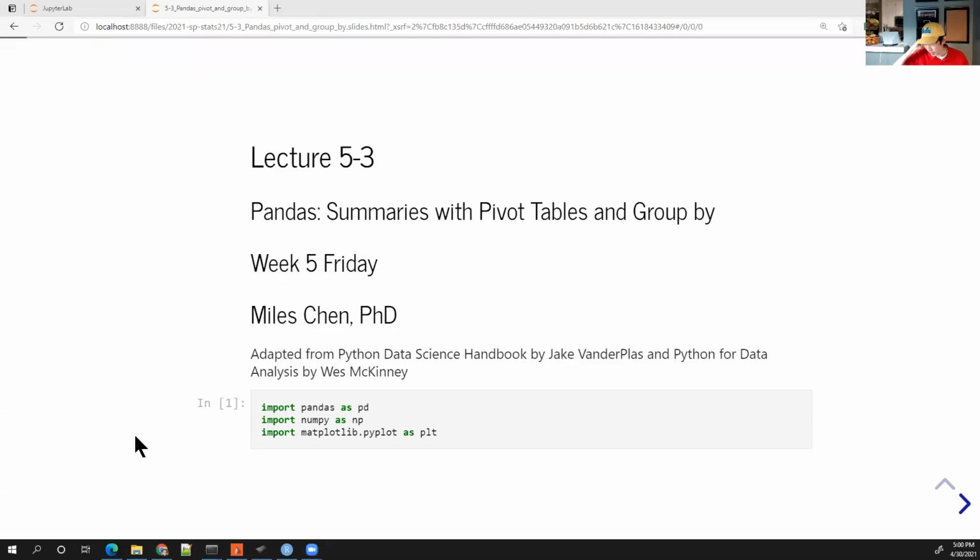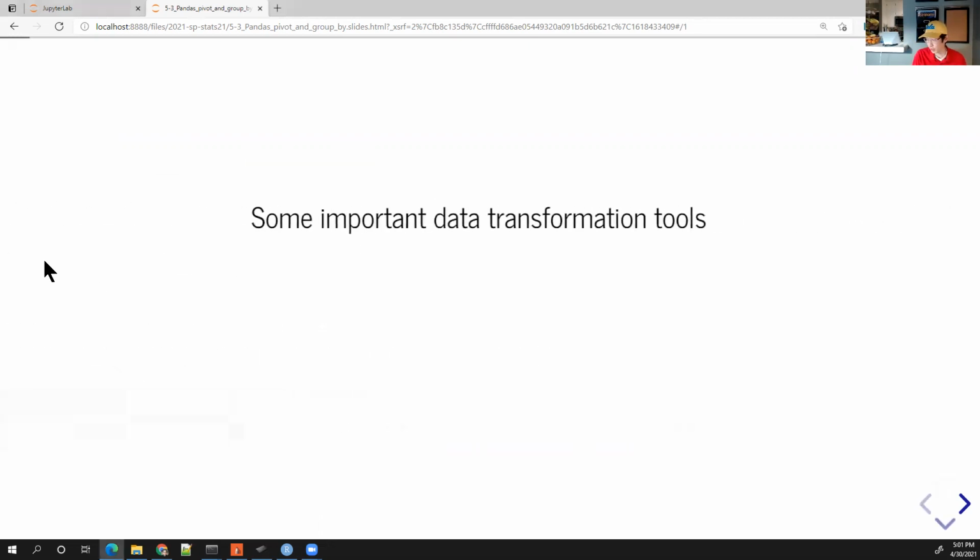Okay, well, happy Friday, you guys. It's week five Friday, and we'll take a look at more Pandas stuff. In particular, we'll look at creating summaries with pivot tables and group by ability in Pandas. Okay, so let's go ahead and take a look at a few examples here.